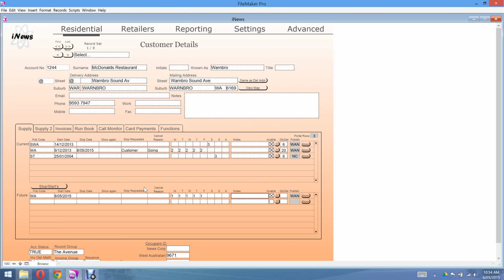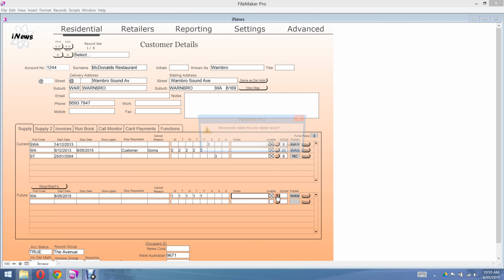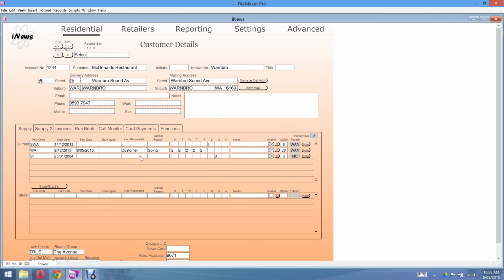This is one example of how a single stop and single start transaction can be done. I will simply reset these fields to demonstrate the next sample.